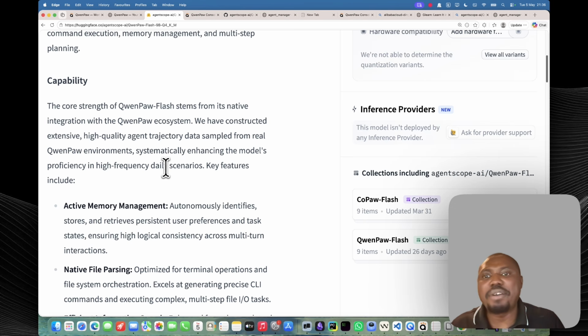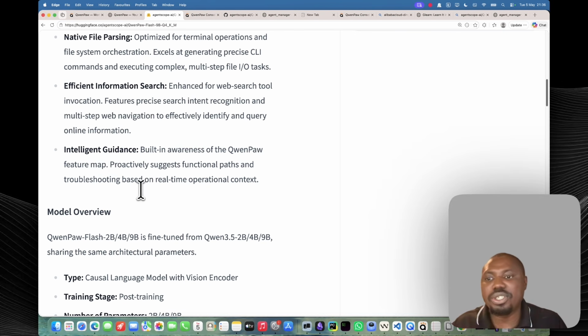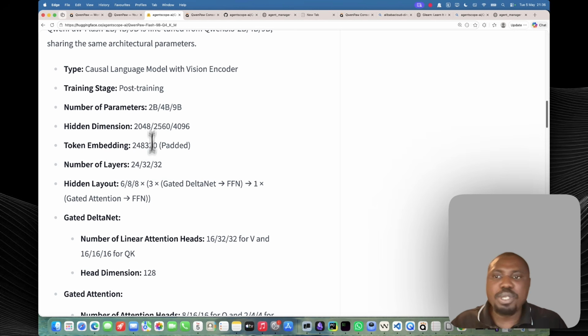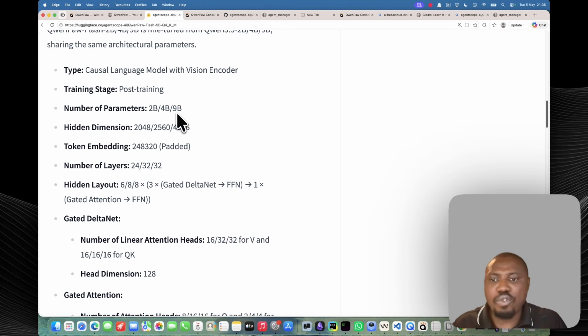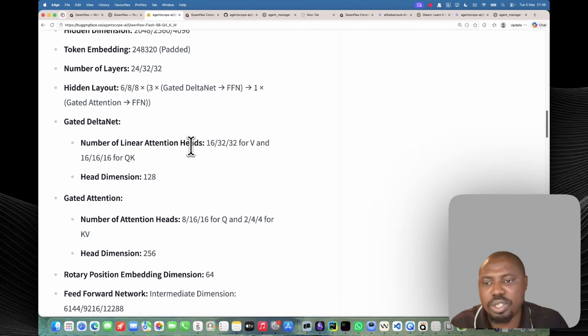It says the core strength of QwenPaw Flash stems from its native integration with the QwenPaw ecosystem. So it has active memory management, native file parsing, efficient information storage, and intelligent guidance. And as you can see, it comes in 2 billion, 4 billion, and 9 billion sizes. I use the 9 billion with 4-bit quantization. Even if your system is not that good, you can go for the 4 billion version or the 2 billion version.